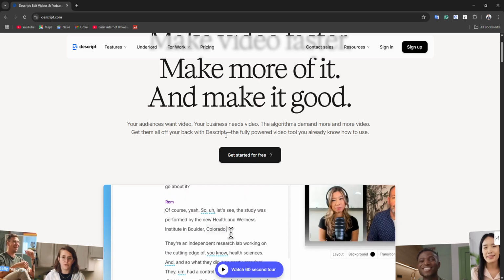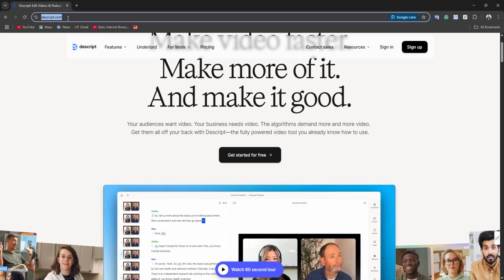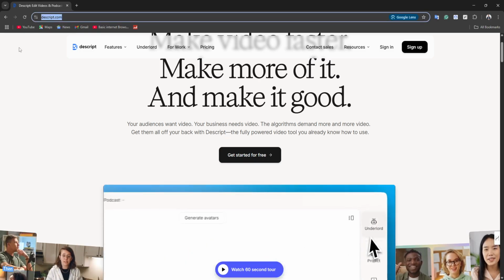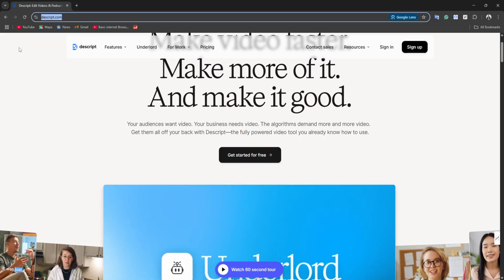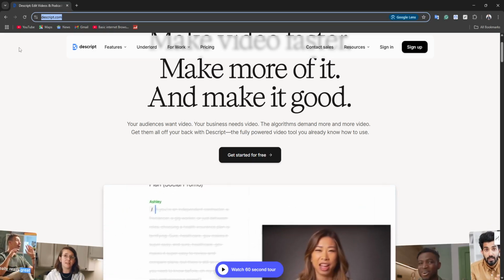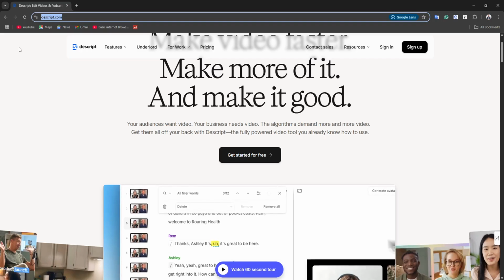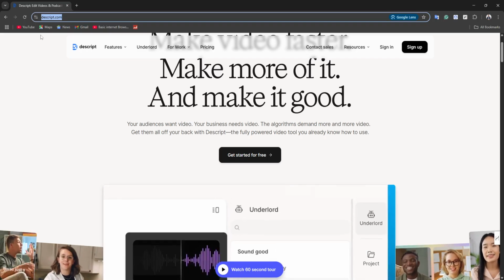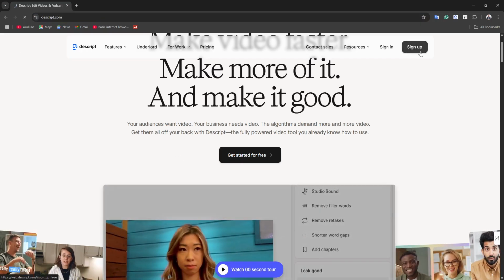Let's jump right in. So as you can see, I'm on descript.com. You have to go to this site, and before you get started, make sure to check the link in the description box, or it can be in the pinned comments. So go to descript.com right here and then tap on sign up. Also, you can tap on get started for free.